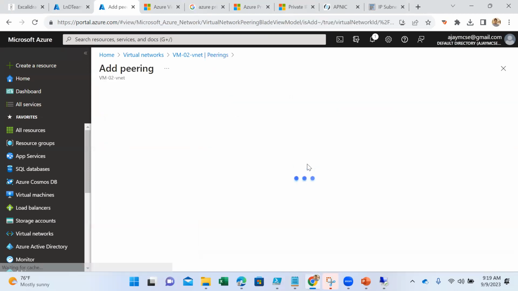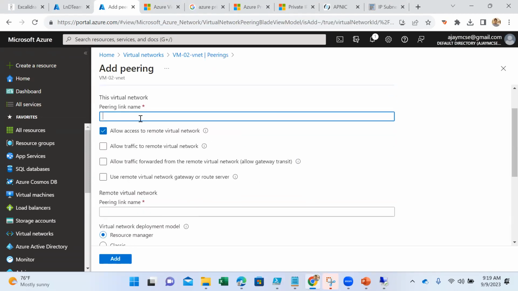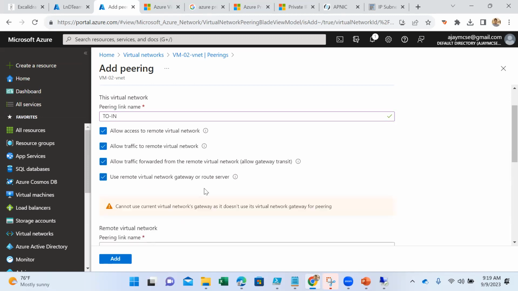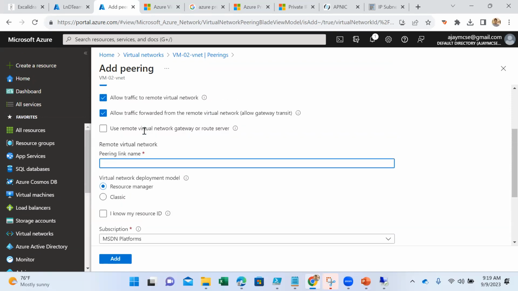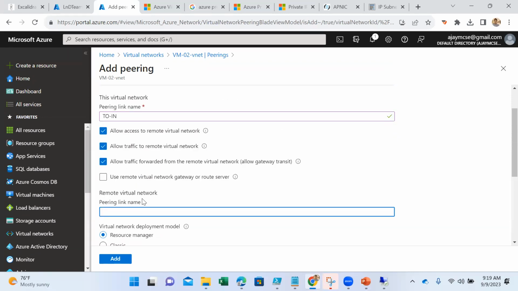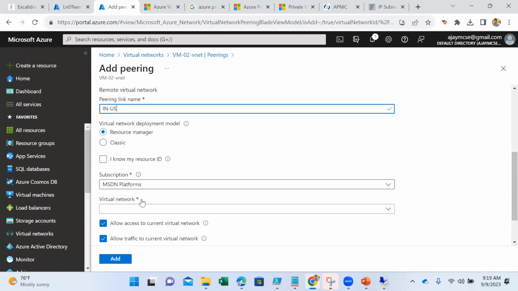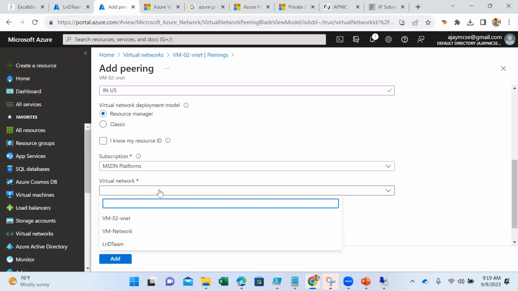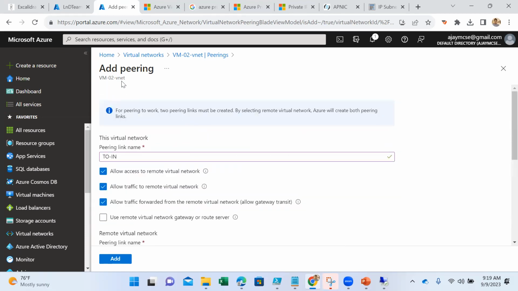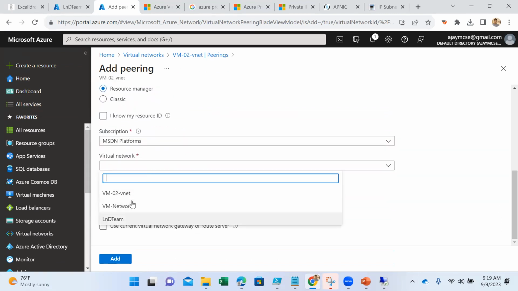Click on add. And here you need to give the peering name, from where to where you are connecting. To US, to India. Allow traffic, all of this you can allow. Peering link name, here you can give IN to US. And the virtual network. Here, since you are keeping it under VM02 net, you have to give the other name, which is this one.